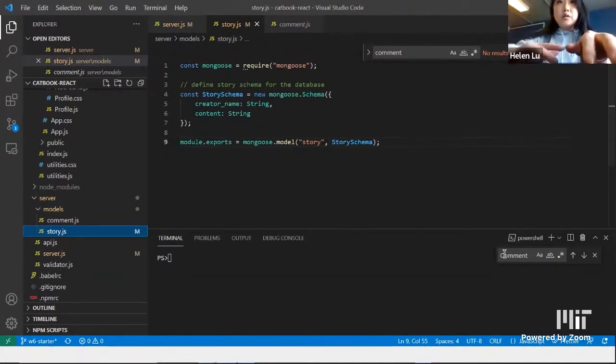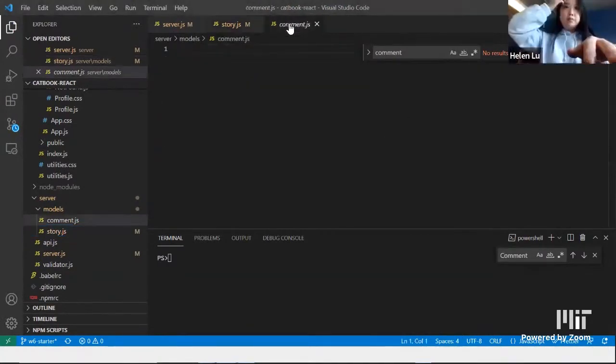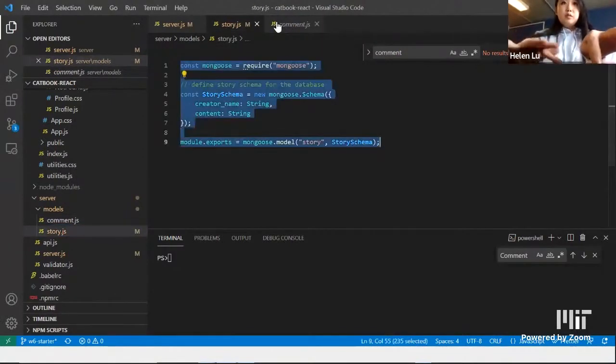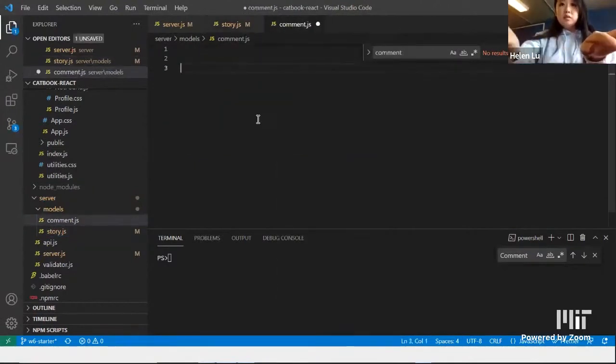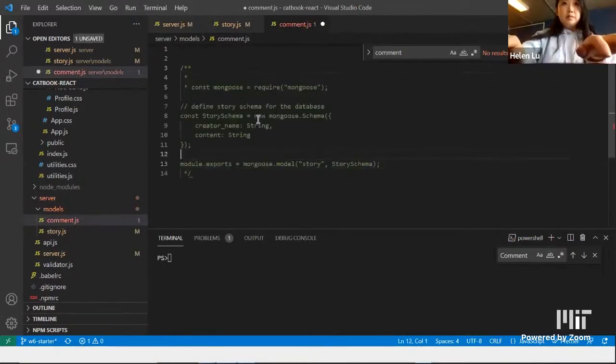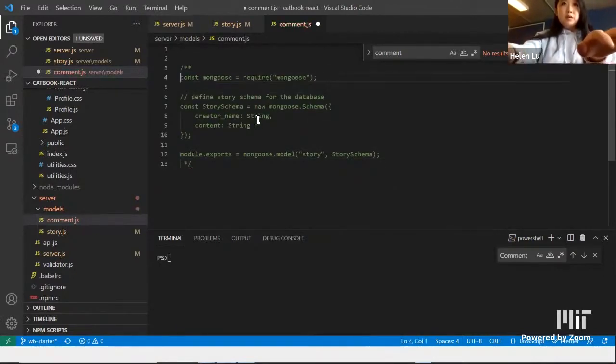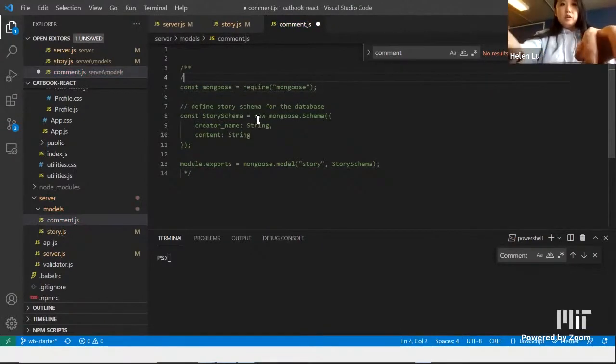I will also start coding up. Okay, I can also comment this and paste this. We can still see what's on. So this bottom is just the code for the story model.